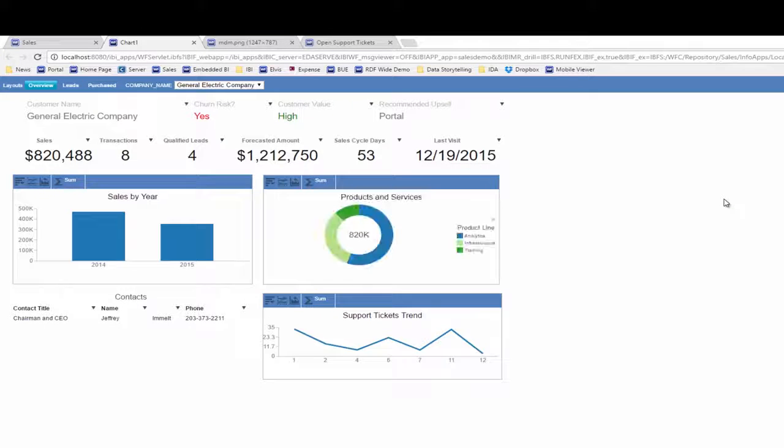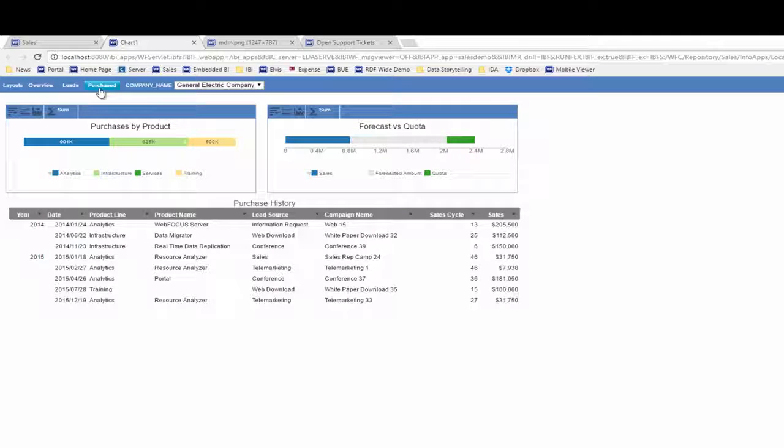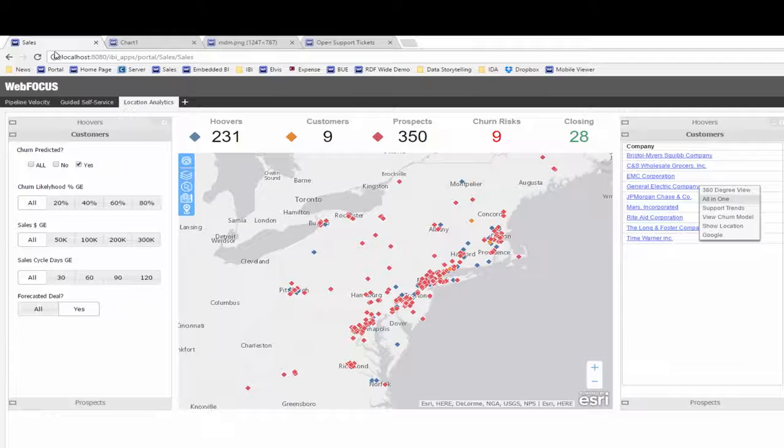And this all-in-one is telling me everything we know about General Electric. It's delivered in our in-document analytics format, which presents a variety of tabular or graphical views and embeds the data and interactive controls in the document so that it can be used portably and disconnected. And we see a contact and a support tickets trend and where the leads have come in and what they've purchased. So I've got the first leg of my trip.